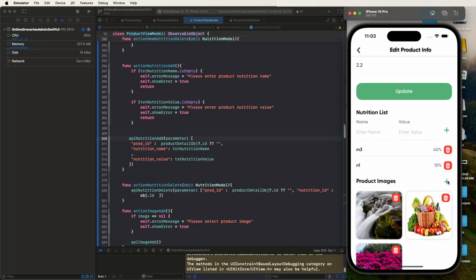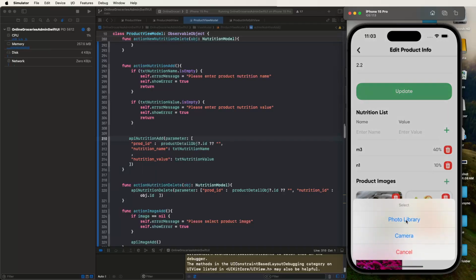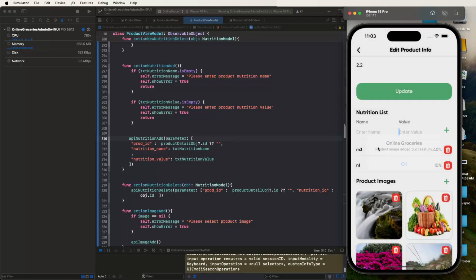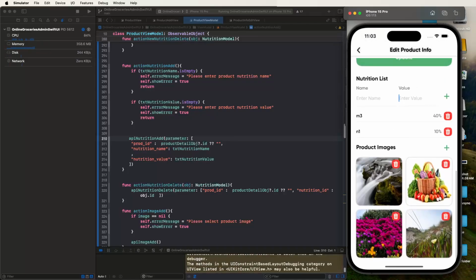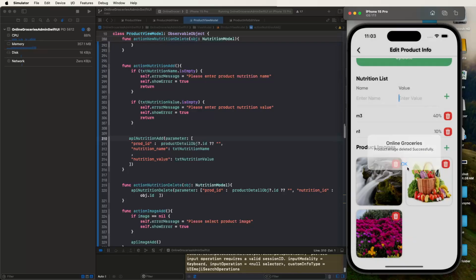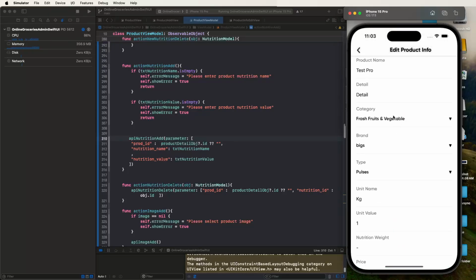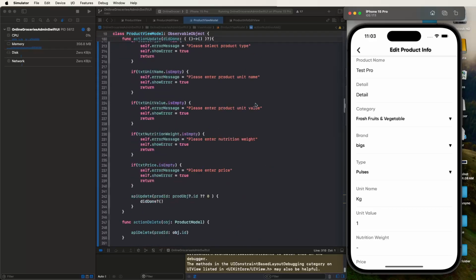Then now need to test adding a new image. We need to click on library and add this image. And image added like this is showing, and also need to click on delete, like this it shows the image is deleting. This functionality for the edit product info and add is done.